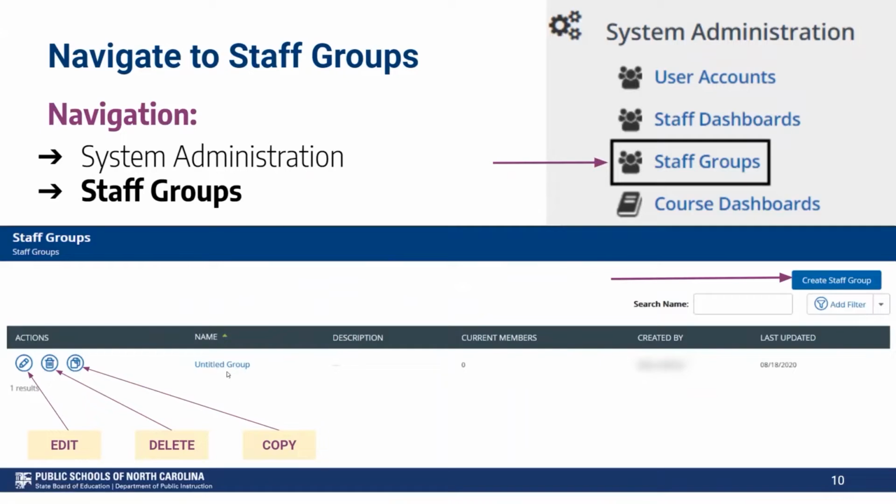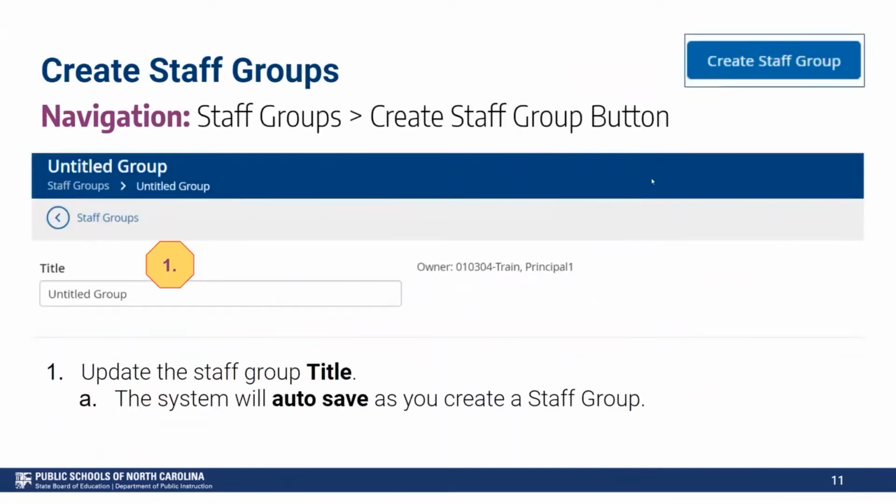So you can click on the group name and get into the group. And on the left, you'll see different actions that you can use with the group, such as editing the group, deleting the group, or copying the group to create a new group. So let's actually go to the live side. You do have several slides with screenshots that you can refer back to as you work on the live side.